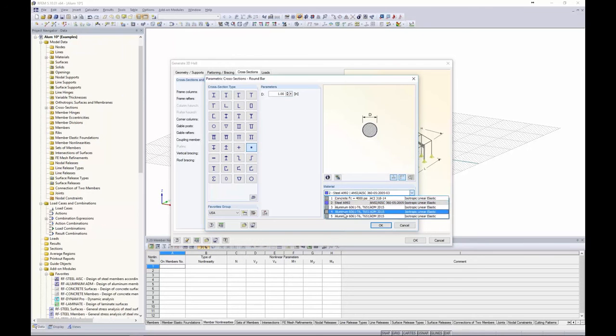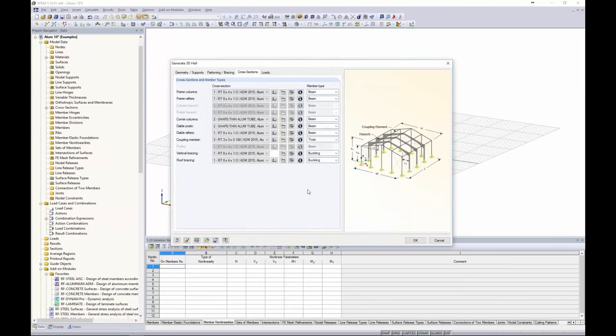So from this drop-down, we can now select our last material for bar rods and wires. We click OK. And we click OK. And lastly, the roof bracing, we now have that round section available to us.